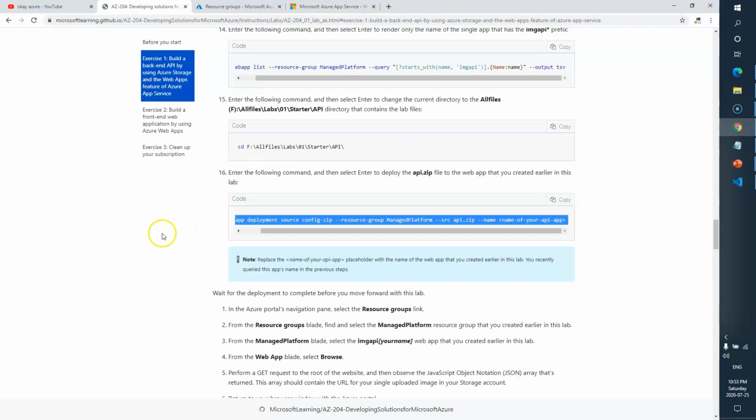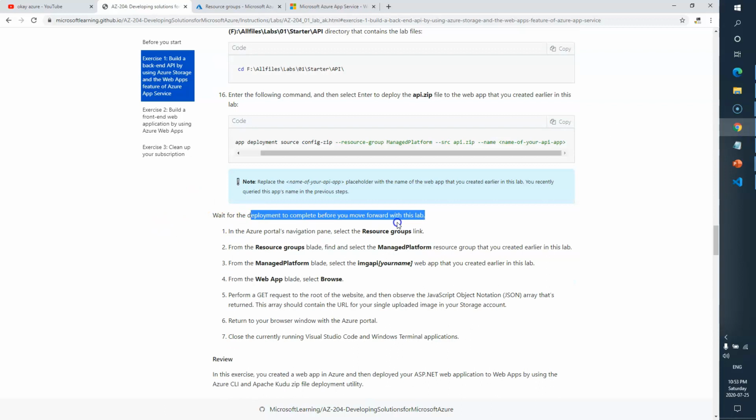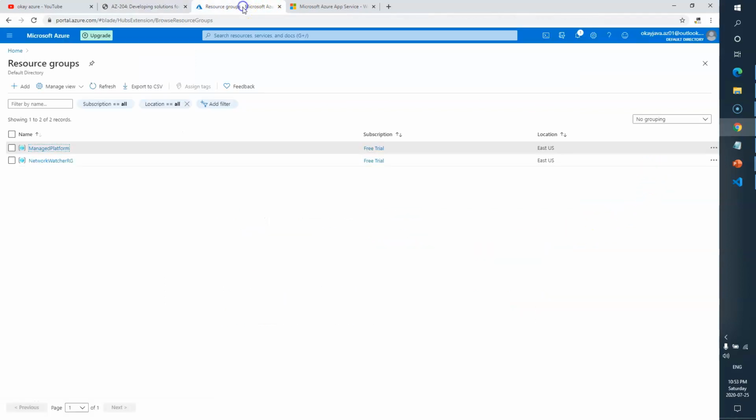Let's go and see what is the next task. So wait for the deployment to complete. It is done. Now in the Azure portal, go to your resource group, go to your managed platform. Inside your resource group, select this one. Look for the image API and click on browse. Okay, perfect. Now let's go here.